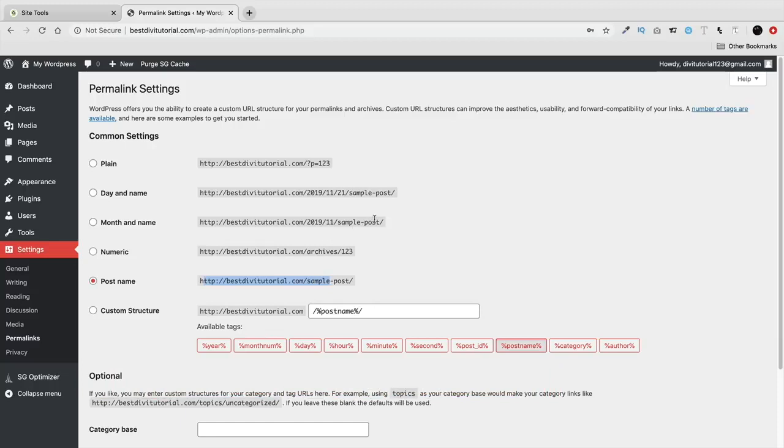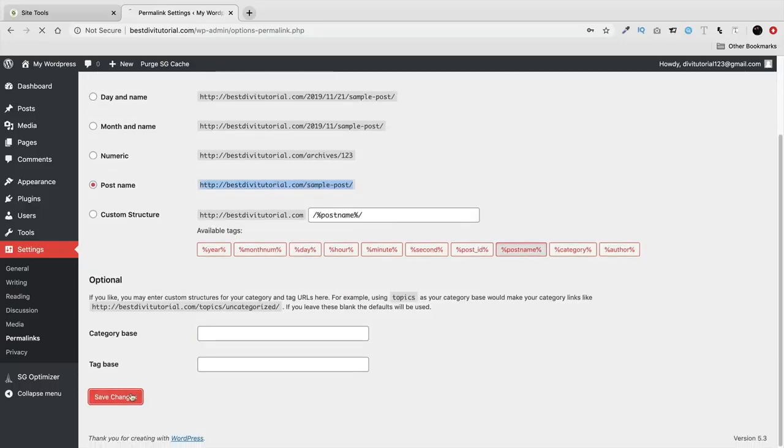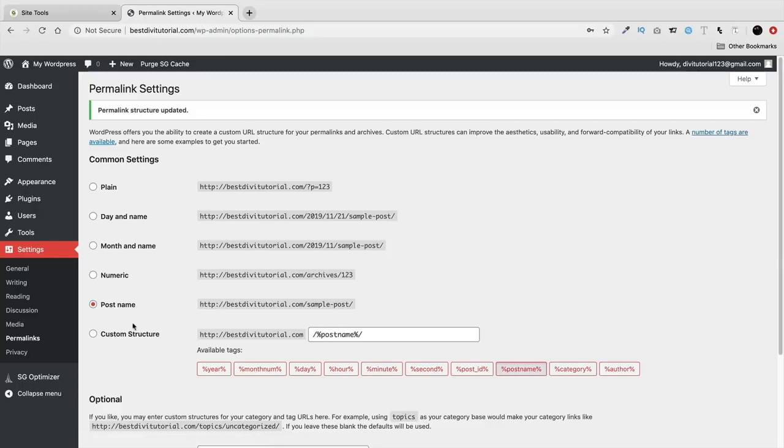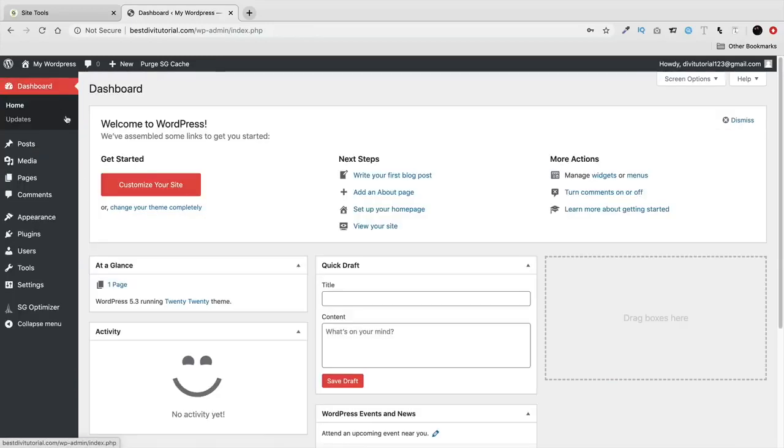You want that, and you don't want this 209-11 that looks really bad. And this is the best for SEO. It'll help your site get ranked much higher. So once you're done with that, you'll click on Save Changes. All right, and go click on Dashboard right here.